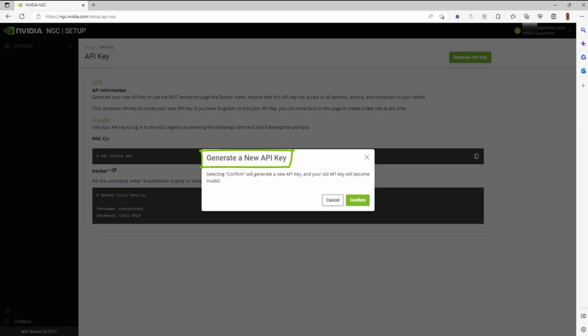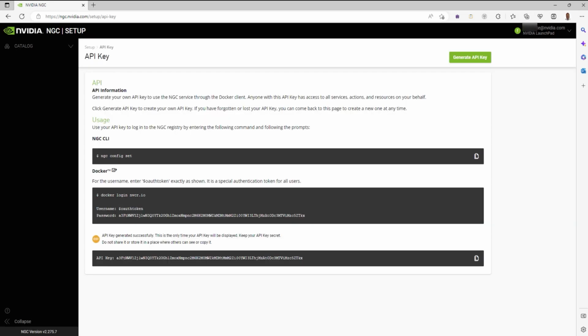The Generate a New API Key view opens and informs you that the generation of a new API key invalidates any existing API key. To acknowledge this and create the API key, click Confirm. The API key page updates and displays your new API key. It is important to note that this is the first and only time your API key is displayed.